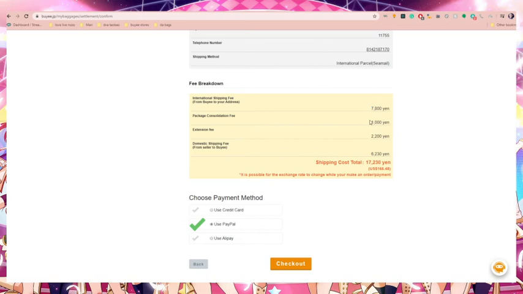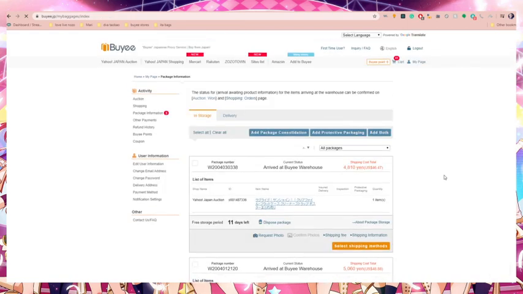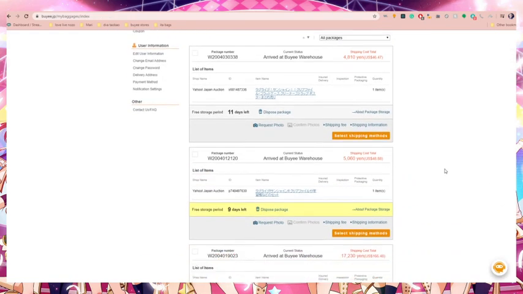Package consolidation fee, 1,000. Extension fee, that shouldn't be there. And then domestic shipping. So this is from the seller to Buyee. So you're basically paying shipping twice because of their service fee. Most of these sellers do not ship directly to the US, so you are paying a bit more than you would if you lived in Japan, but that's just what happens when you don't live in Japan.